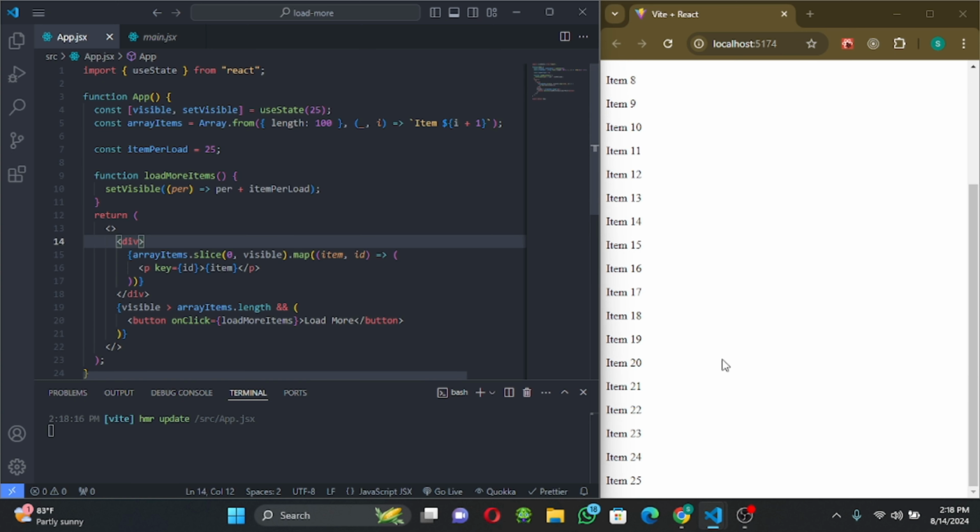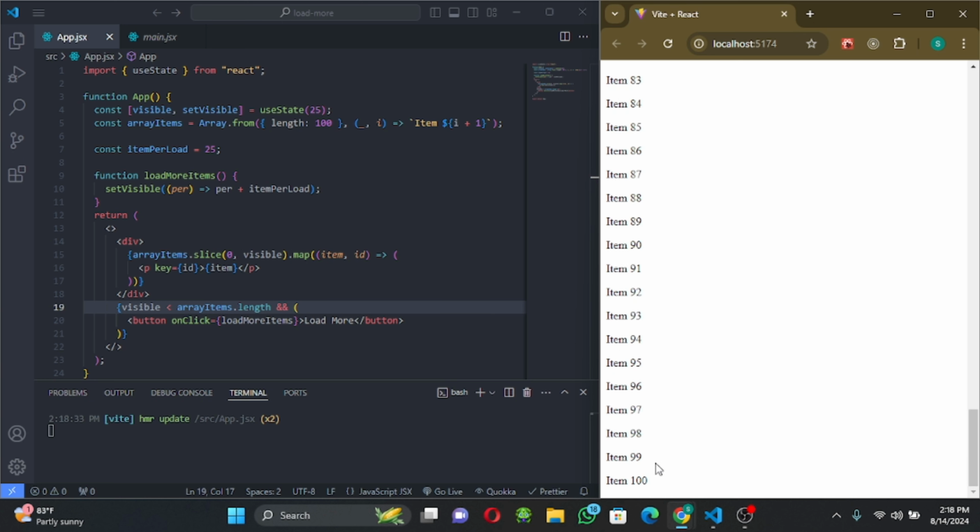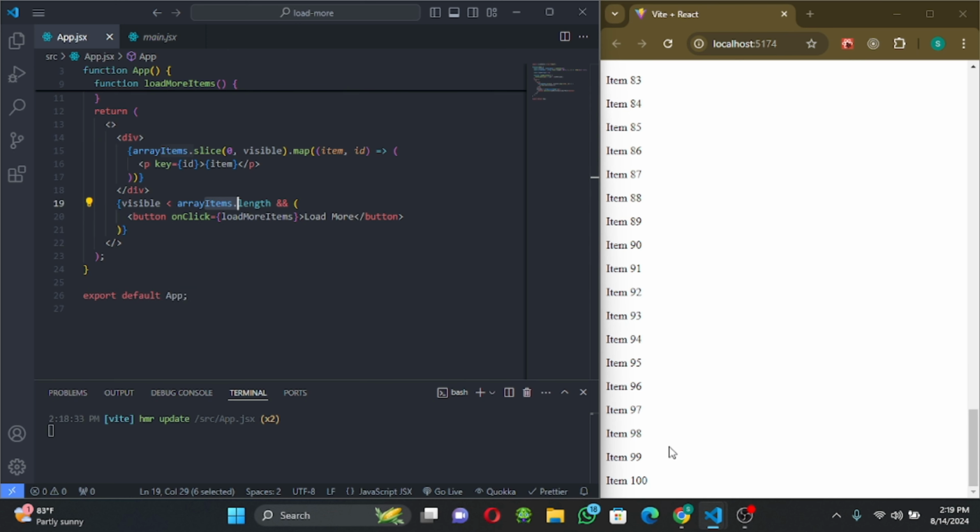The 25 items that is loading. Look, the delay is done. 25 items is loading, then it's showing a button, load more. So on clicking this button, it will load 25 more items, which is 50. Then on clicking load again, it's going to show 25 more items, which is 75. And on clicking load again, it's going to show 100 items. Now there's no more button again. That means the visible now is already the same as the array items length, which is 100. So the button has disappeared.